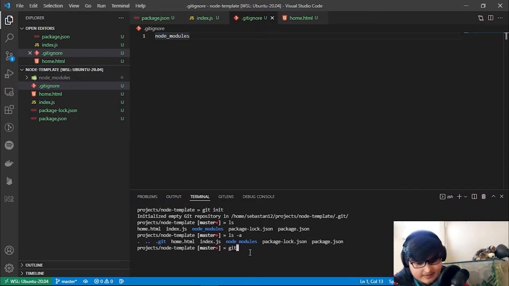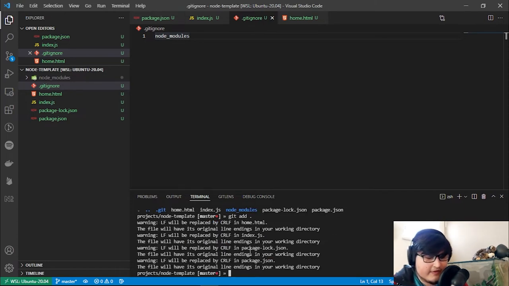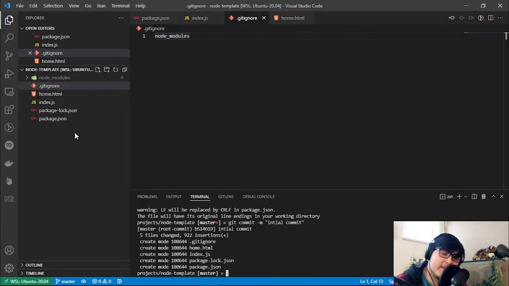Now we can type in git add dot to add everything that's inside this current directory. So now we can say git commit -m for the message, and we're going to say initial commit. Now that all the files have been committed, let's create a GitHub repository and push to the repository.